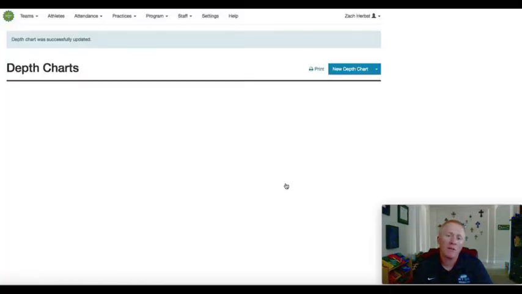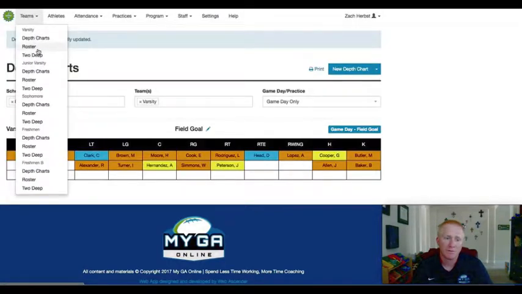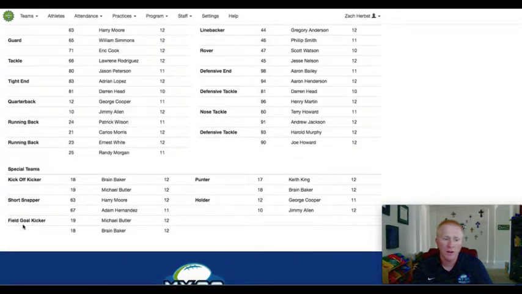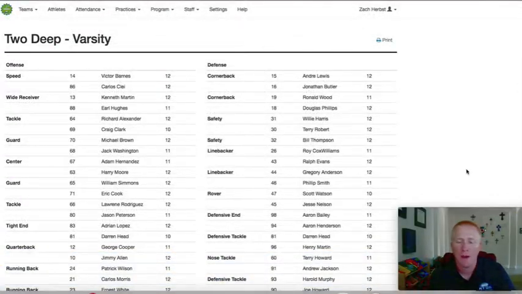Now I'm going to go back and look at my Varsity 2 deep, and you're going to notice that my 2 deep is automatically updated. There's my holder, there's my short snapper, my field goal kicker, and then you can add your deep snapper, you can add your specialist kicker, add anything. By the magic of television, I'm going to add some onto this. One thing I left off is returners. So punt returners, kickoff returners.